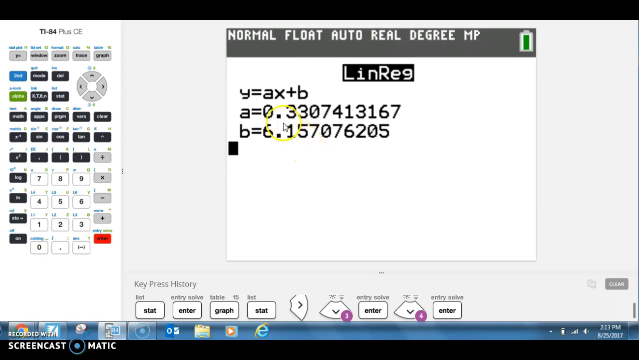So you'll see here it says 0.3307, I guess I could call that 0.331, and 6.157. These are going to be the values for a and b that would best fit that line, that would go through the trend of those scatter plot points. So this a value is going to be the slope of the line, and that b value is the y-intercept of that line. Let's go ahead and pop that into our y equals menu to see what we get.